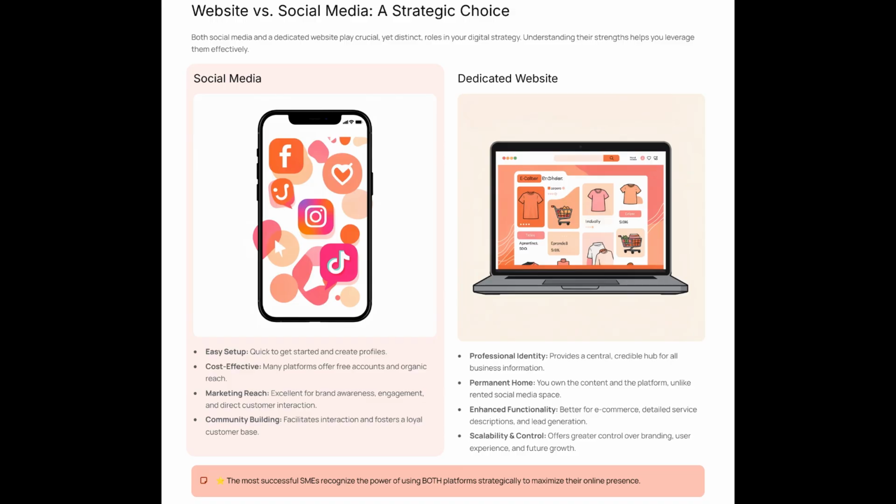You will not be afraid of your account being restricted, or that you post something that you're not meant to post, or you want to run an advert and you are restricted from running a specific advert. This is under your control and it's your permanent home. You own the content and the platform, unlike a rented social media space.